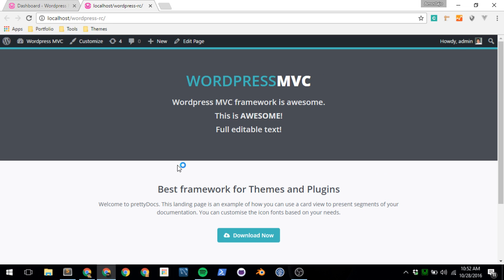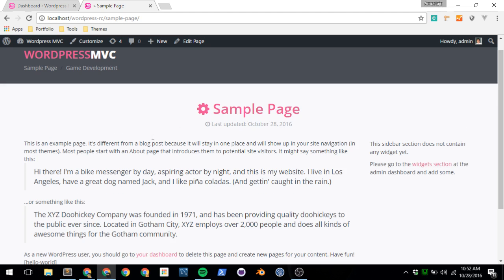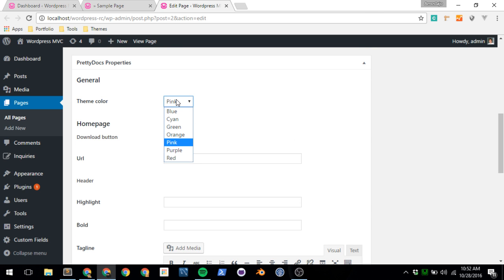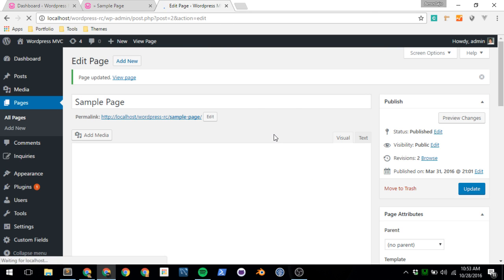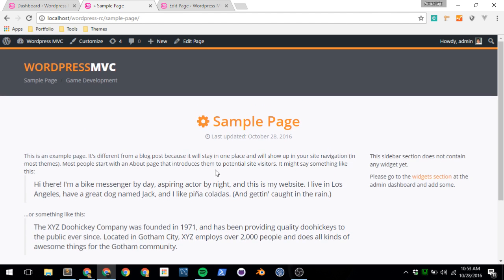The other thing I added, which is really cool, is that I managed to make it possible for the user or the administrator to change the color per page. So for instance, if I come here and I edit the page, you'll see that now I have a drop down in which I can change the color of the page. That's a feature added by these guys from Pretty Ducks, but it works pretty good. You can see that.